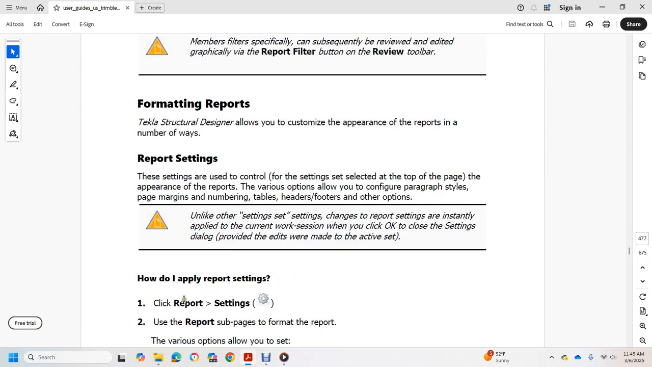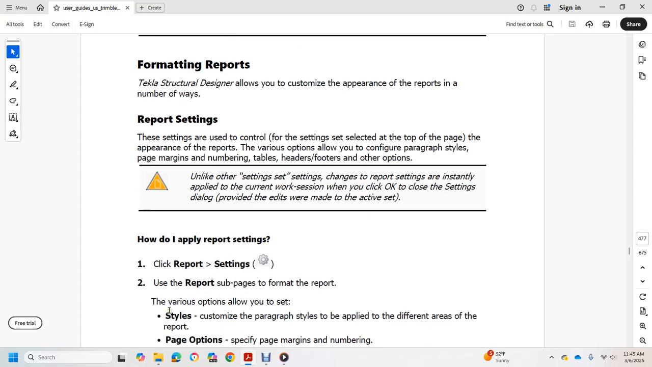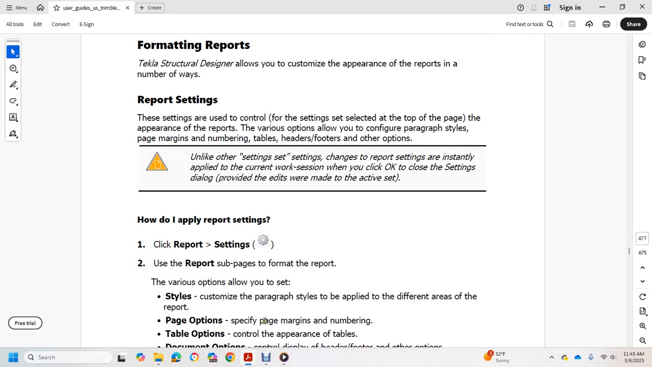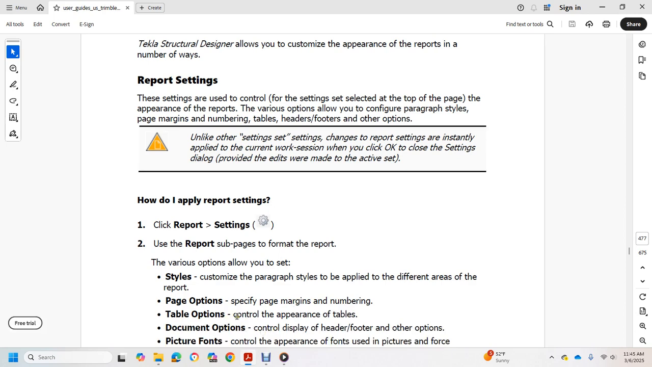How do I apply report settings? Go to report settings, click report, and then go to settings, report sub pages to format the report. Various options will allow you to set the style and customize paragraph styles to apply to different areas of the report. Page options specify page margins and numbers. Table options control the appearance of the table.